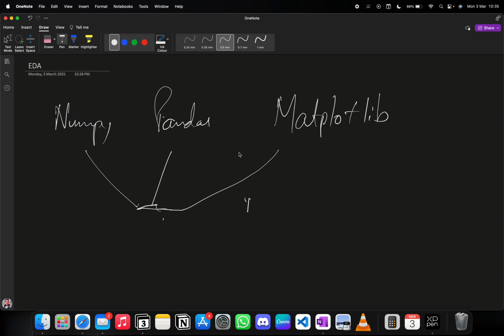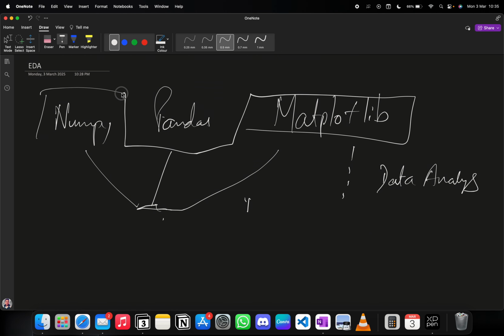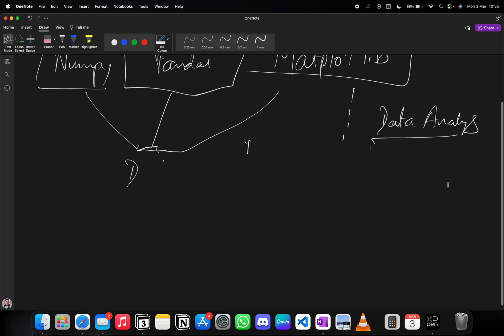There are n number of modules present for data analysis, right? But why we learn this is to process the data or to train the machine learning model. So we definitely need all these three to do the data analysis, right? Now the next point: what does data analysis mean? For this, here comes a term known as EDA, Exploratory Data Analysis.